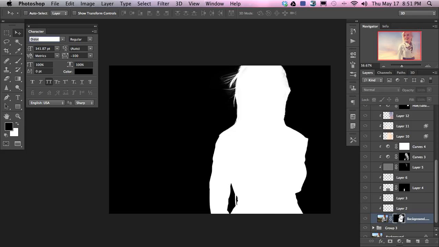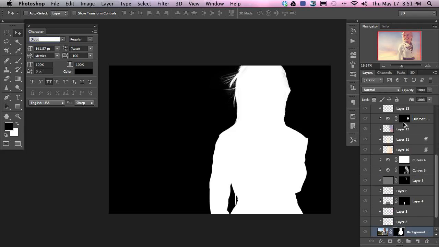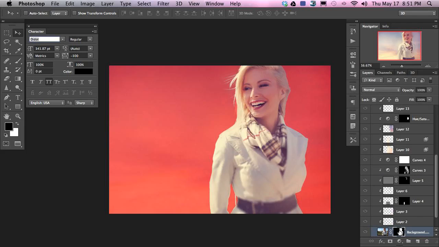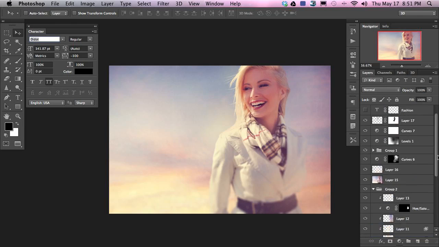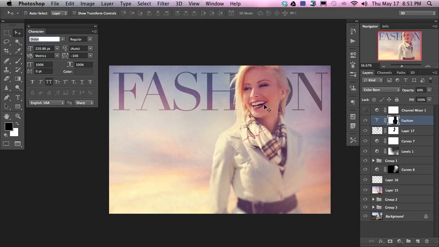Whoa, I hit the wrong button. Undo. So what I'm going to do is hold Alt or Option and click and drag this layer mask all the way up here to fashion. Okay, so now we have the layer mask that was on her on the layer that says fashion. I just have to hit Command I, and now the fashion is behind our girl instead of in front of our girl, which is awesome.